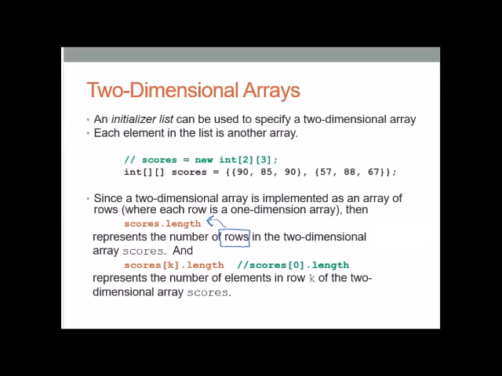And then scores[k].length is the number of columns in your array. So think of that as the size of each array within your array. Okay, so it's the size of each one.